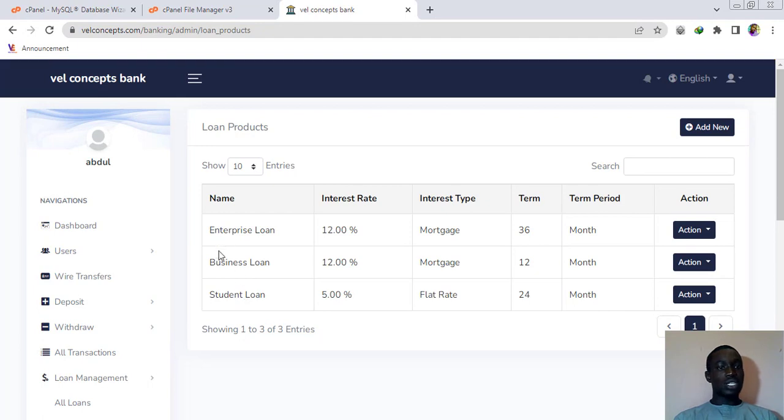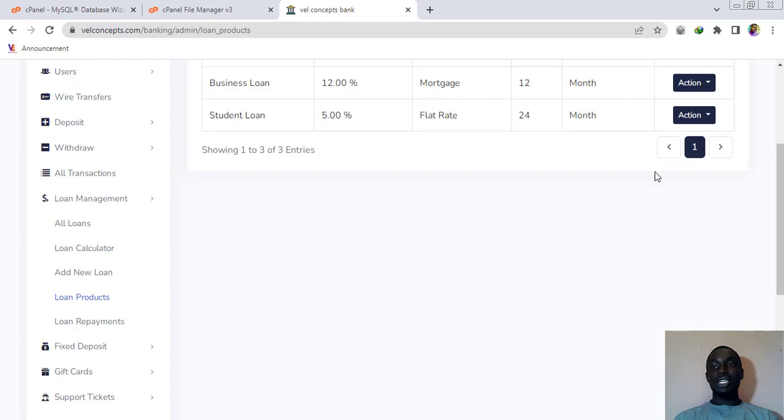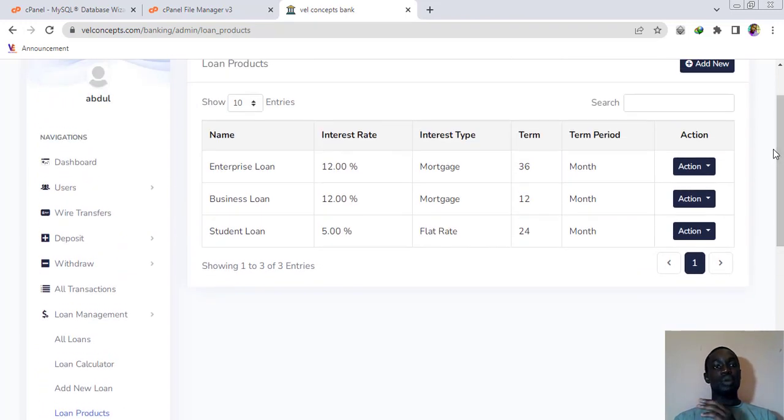So now these are the loan products that we have. These are the loan products that this script comes with, but if you like, you can edit them. For student loan, the interest is 5%, business loan 12%, enterprise loan 12%. This is the interest type, and this is the term. That means student loan is 24 months. The borrower will collect the loan and repay within 24 months, and this one is within 12 months, and this one is within 36 months.